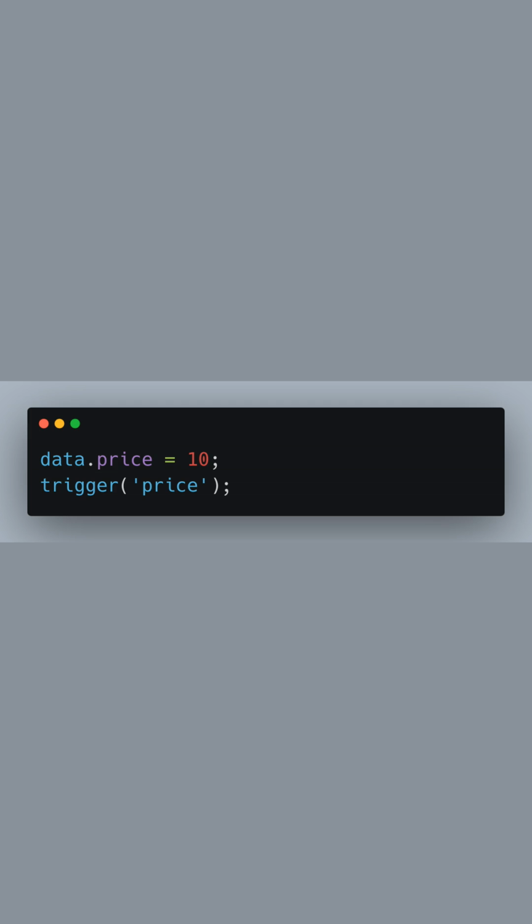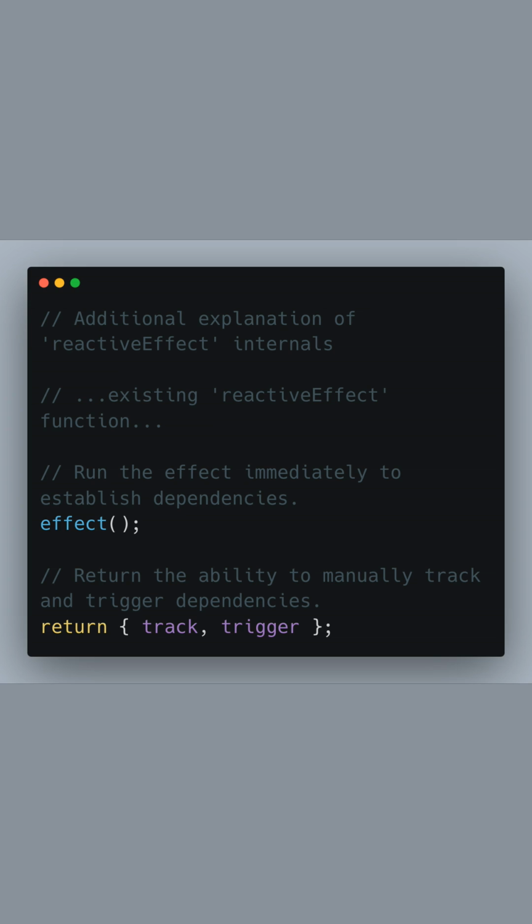To see the reactive system in action, we update the price in our data object. After changing the value, we call trigger with price as the argument, prompting the system to log the updated total automatically. Let's delve deeper into the reactive effect function.